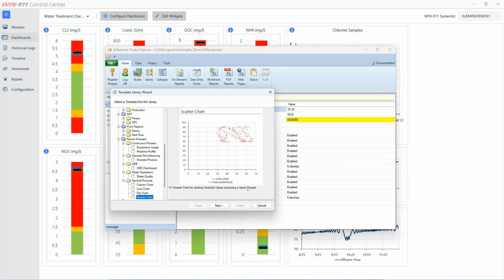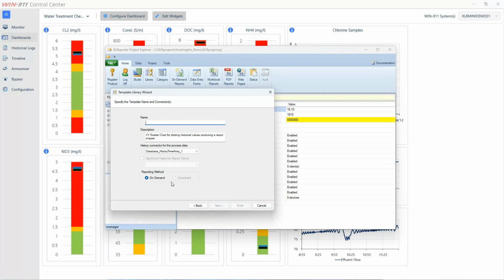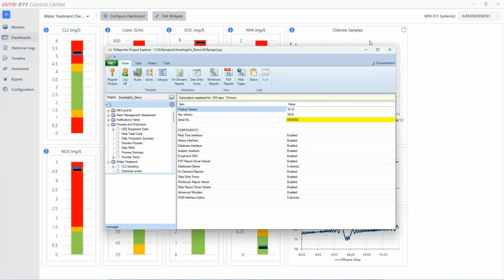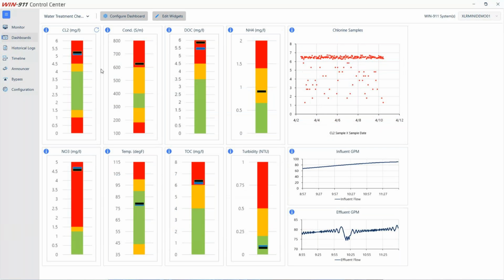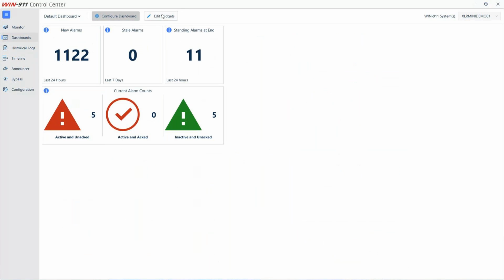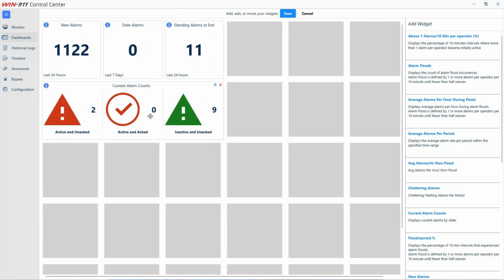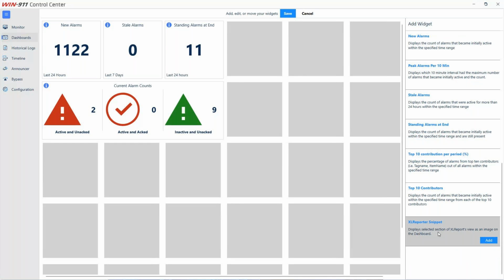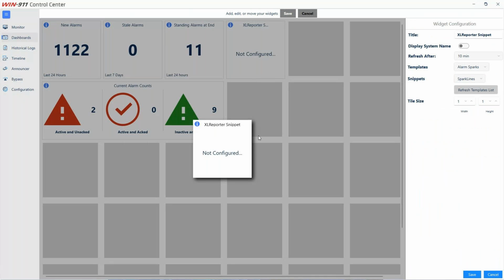And so we would define a template that accesses data, say from our process historian, to fuel what's going on inside of that report. And once we build that, then we can access it as a widget here inside the control center. So for example, if I wanted to add a widget into this, I can go into edit mode here in the control center. I can select that I want to put in an XLReporter snippet, and then I can configure that. I can say, all right, I want this snippet to be 2 by 2 in terms of the size of the tiles on the grid.